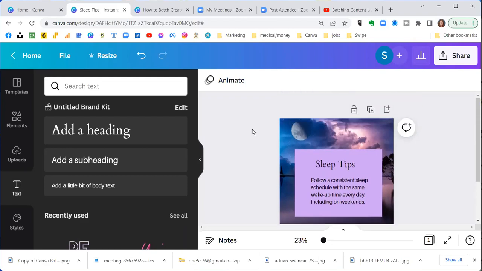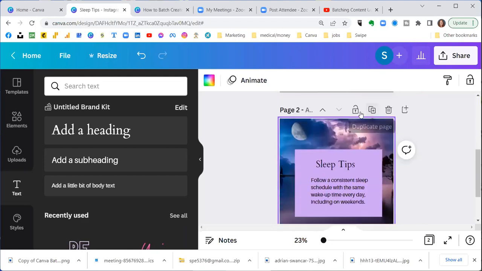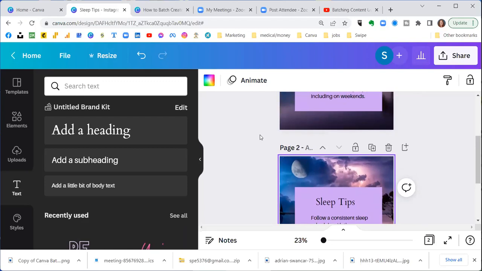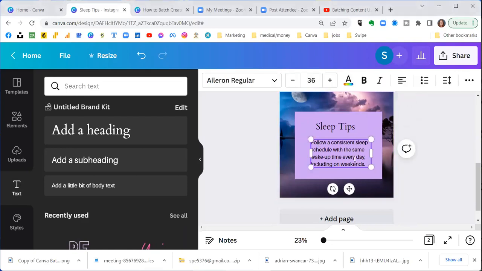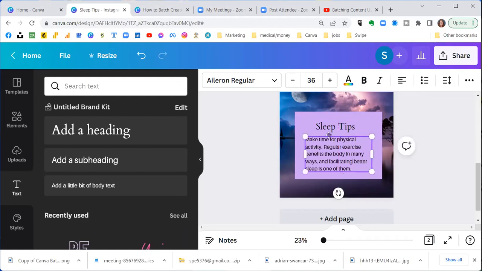So you can take this whole post and click on the duplicate page button and it creates a second one. Same exact thing, it's a duplicate. Now, all I have to do is go back to my Excel document where I have the tips in there. I'm going to cut and paste the next one. So now all I have to do is highlight it, copy and paste over it, and adjust it. So make sure that the box is centered.